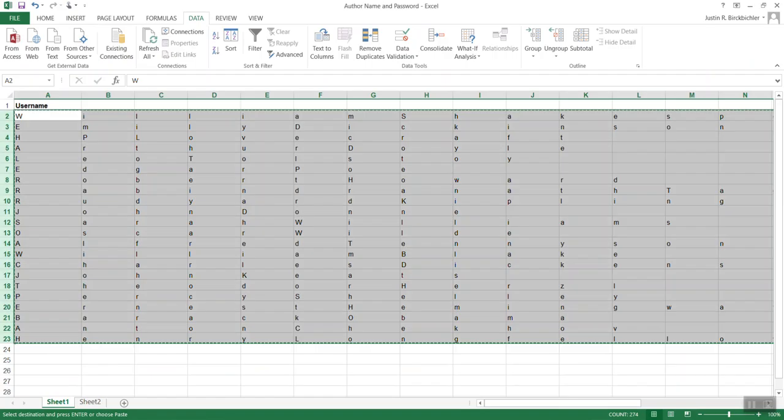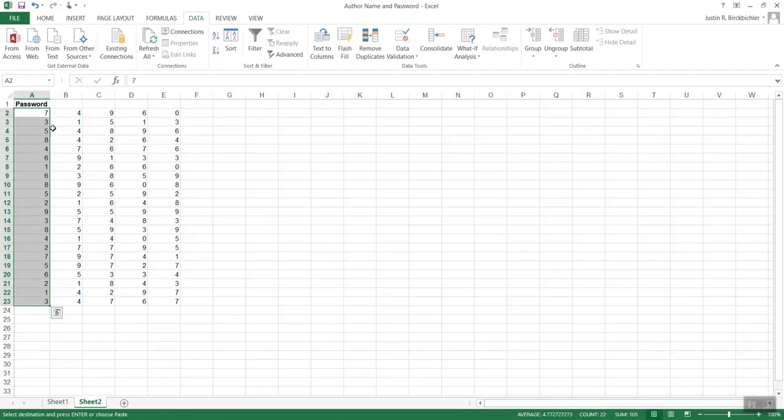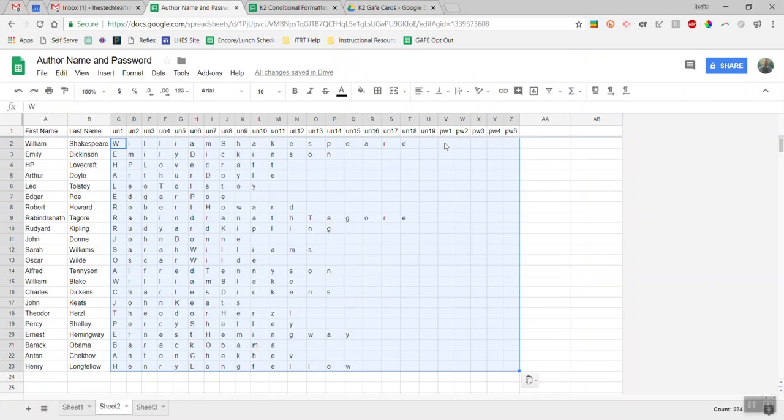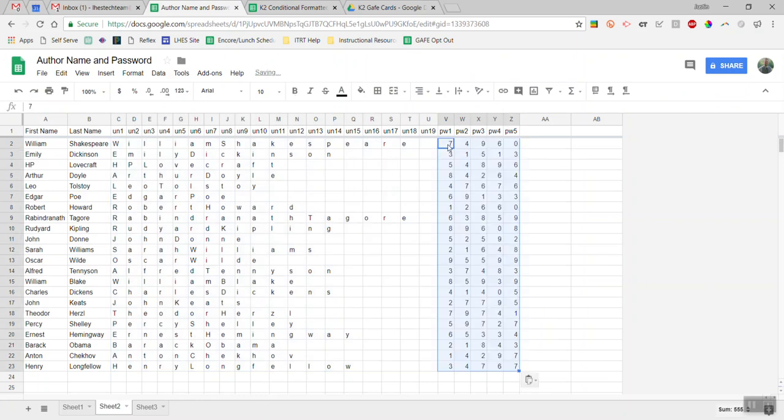Now I need to come back to my Excel sheet. Now I need to grab their passwords. Again, copy it, and then just go back to my Google Sheet and start at password 1, and paste it in there. Pretty straightforward.